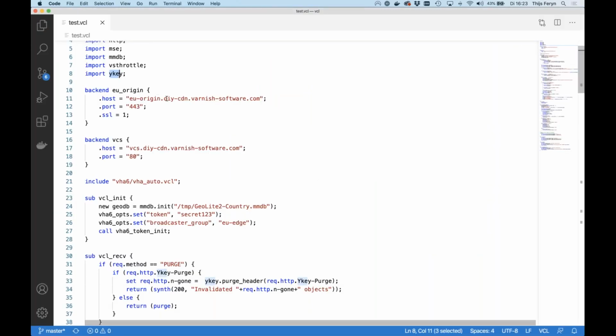So we've defined this as EU origin. You're familiar with that one. You've been to that one on port 443. This is TLS. This is protected. And this is a Varnish Enterprise feature. You don't have it in Varnish Cache.